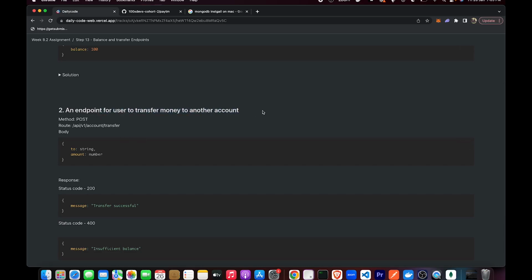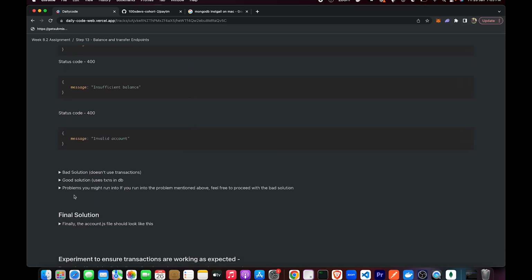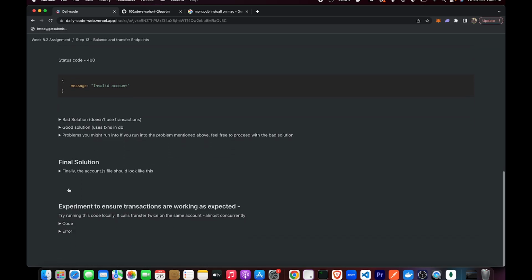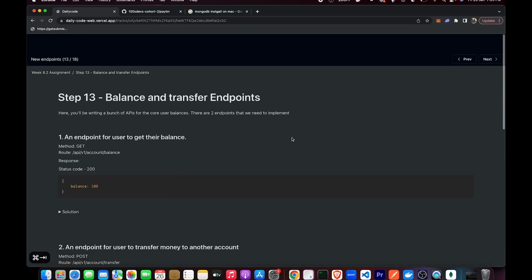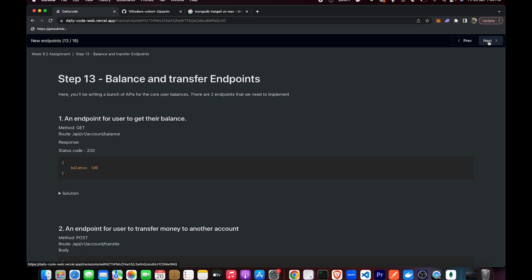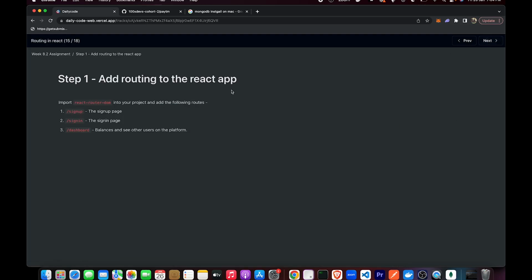This part is super important. On step 13, an endpoint for the users to transfer money to another account. There are a few good solutions, bad solutions, and the problems that you might run into. If you remember from the last class, we also saw how transactions are important for a use case like this. This was the backend. Make sure you're able to run it locally and all these endpoints work. What we're implementing now is number 1, the front end, and hooking up the front end to the main backend that we're running locally. So let's get into that next.